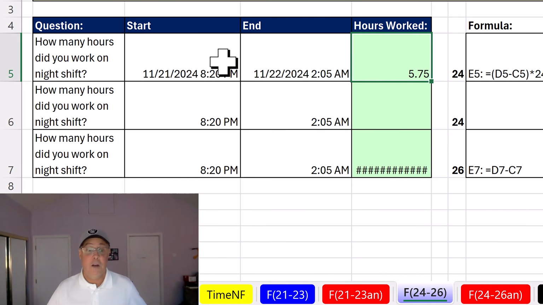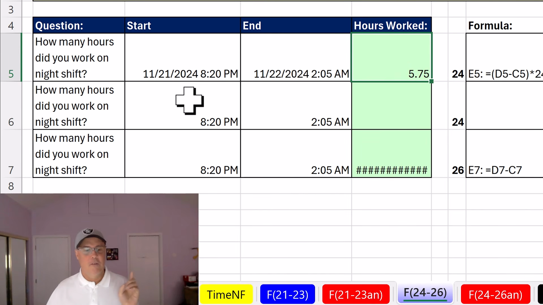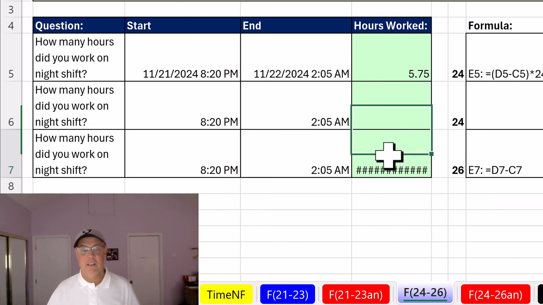we don't even get the number formatting being pulled. We just see 5.75, which is exactly how many hours were worked. Now, if we're not afforded the luxury of using date time values and we have to use time values, then we have to investigate this fence.